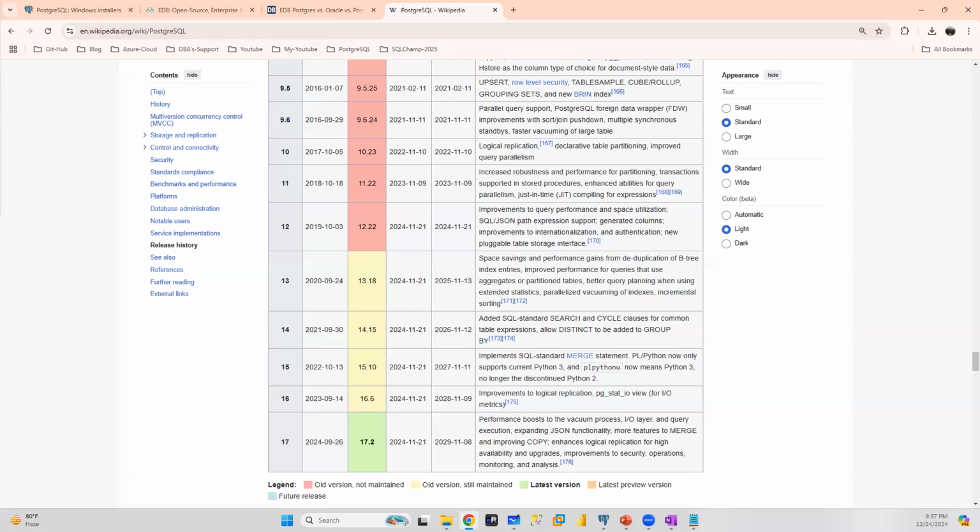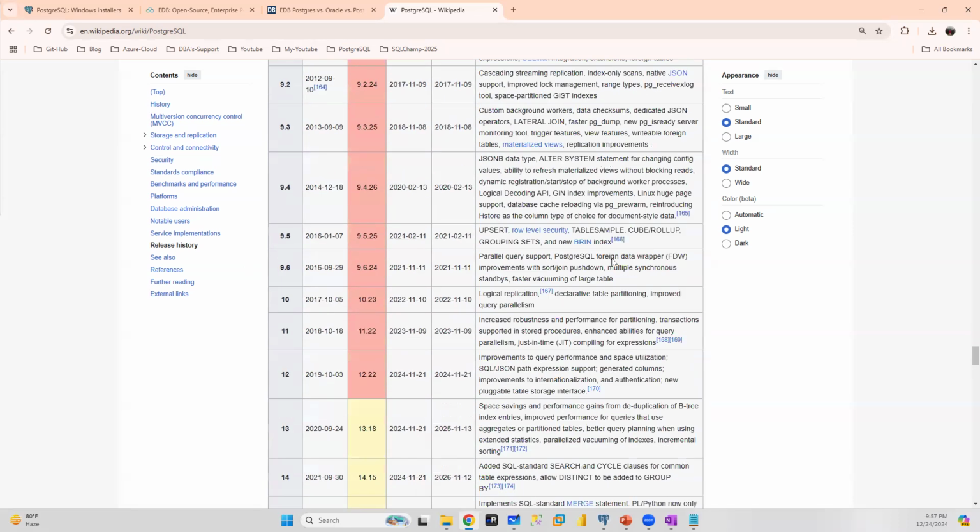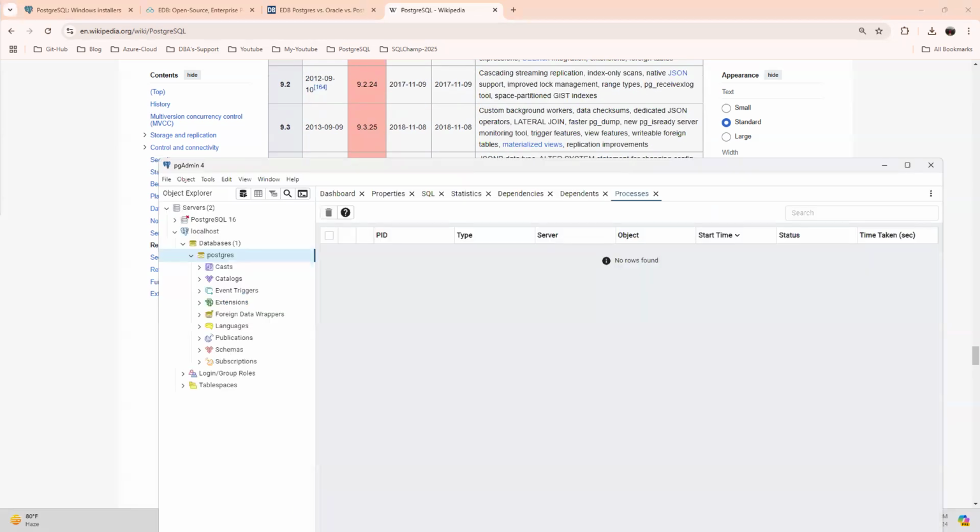Subbu sir, we have a few tools, right? Like pgAdmin and other monitoring tools. Is it possible to install those on Linux systems? You can access it. The background server is working only in Linux, and on the front end you can connect using pgAdmin. Your server is running in Linux in the background, and on the front end you can connect with pgAdmin 4.